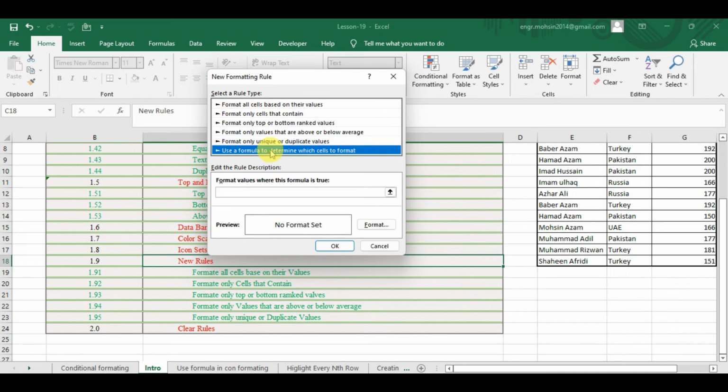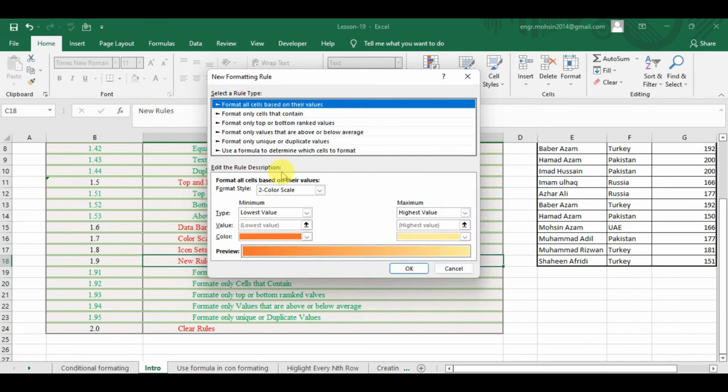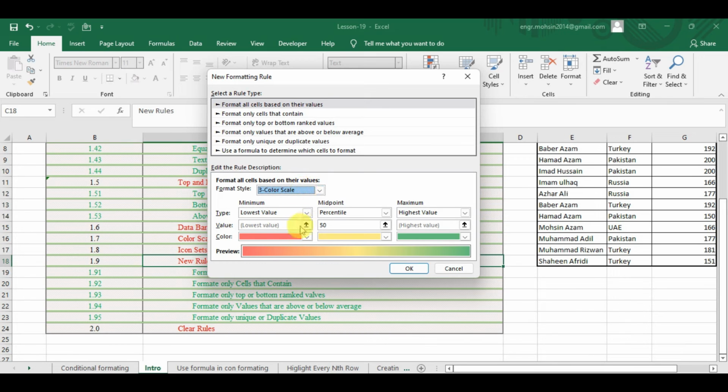So first of all, we'll select format all the cells based on their values, and here we have styles. So the format style is 2 color scale. Here I can convert into 3 color scale also. So the same here, 3 color scale. For the lowest value it will be red, for the midpoint value somewhere near 50 it will be yellow, and for the high value it will be green.